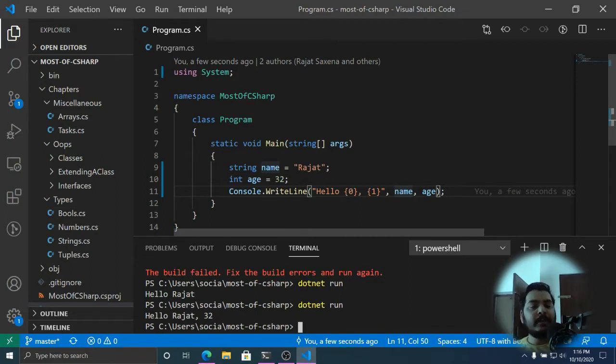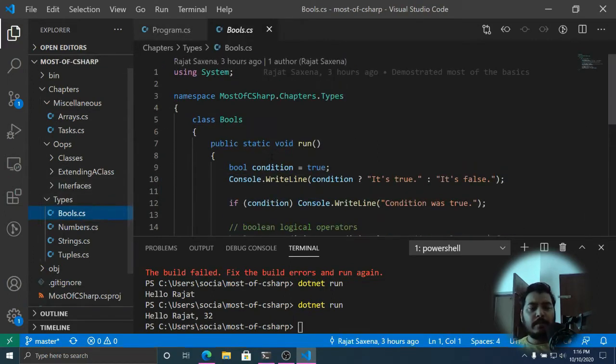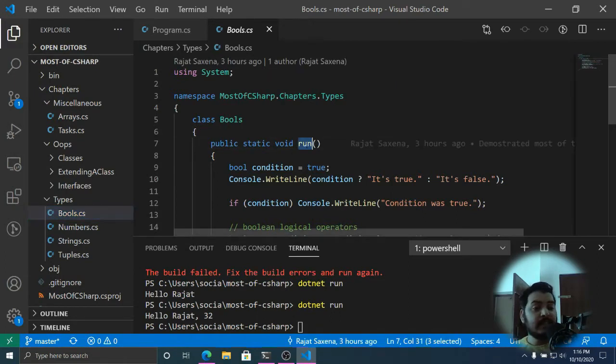Now let's dive into the types part. Okay, so in order to run these programs, you need to call the run methods from their respective classes. So if I want to run this bool program, all I have to do is to import this bool thing from this namespace and then call the run method without creating or instantiating the Bools class, because the method has been marked static, which means that I do not have to really create an instance of the class.